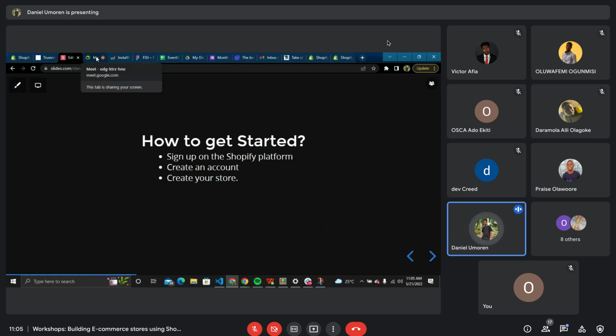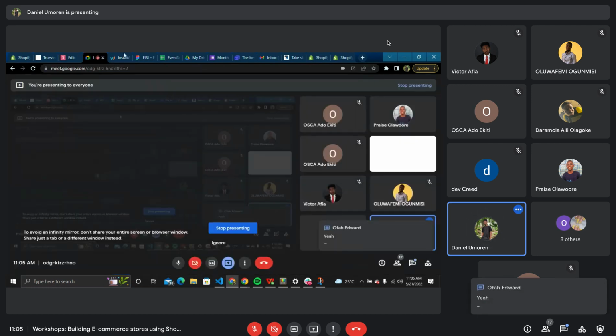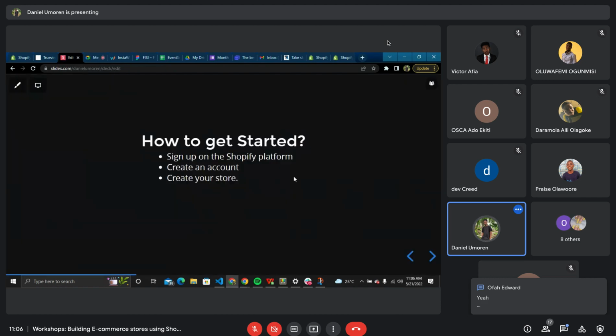But as I was saying, you sign up on the Shopify platform, create an account, and create your store. Basically, that's how to create an account. But when you're going to create your store, you have to pay for it. Okay, you have to pay for it.